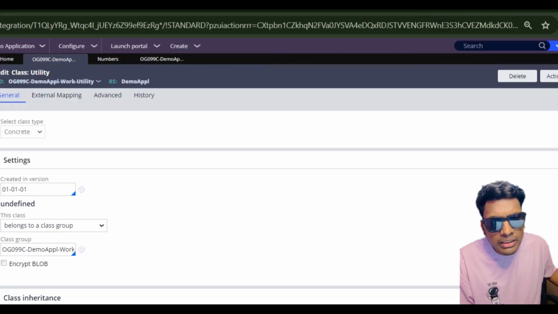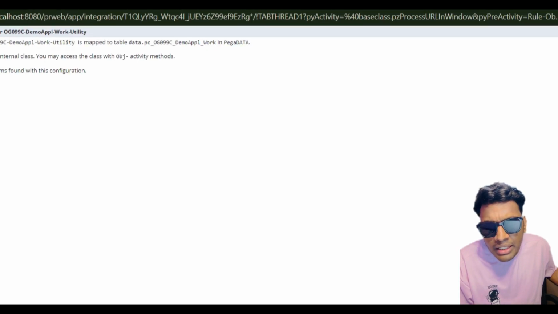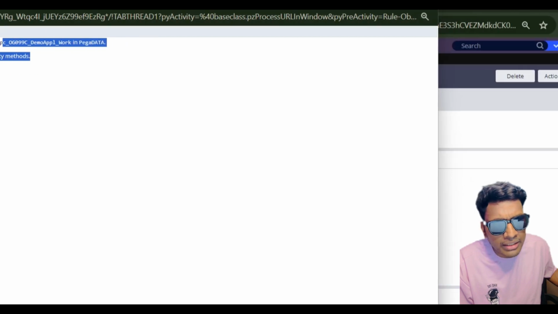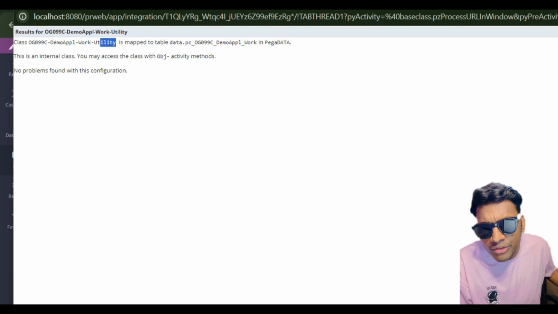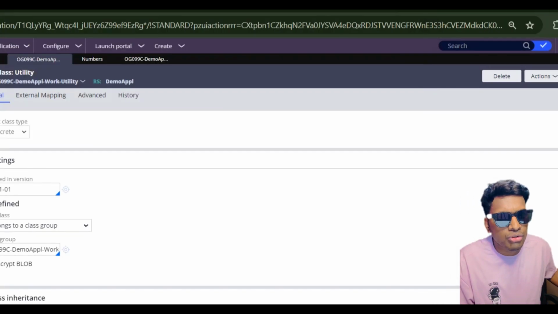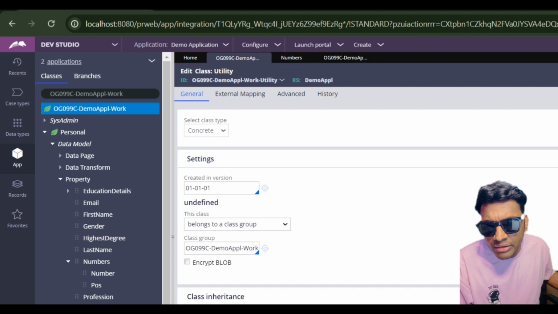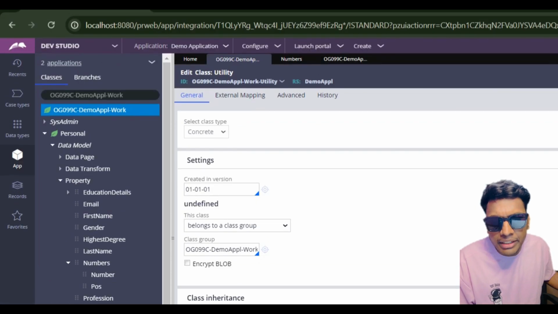Similarly, if I open the one for the utility and do the test connection, you will see again the table name is the same. It is not something like work underscore utility, even though it is a utility class; the class table name is work only. The same table is being used. So what happens is, when you select something as a class group, a table is created for that, and all the other classes which are selected as belongs to a class group for that class are going to be stored in the same data table.